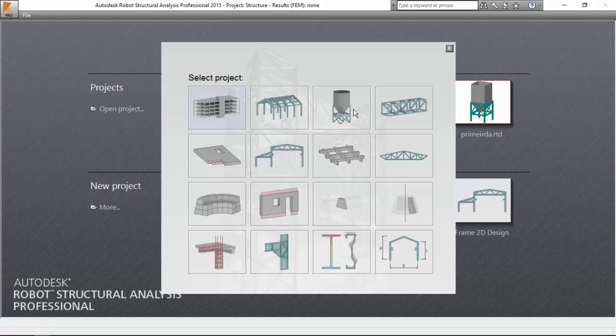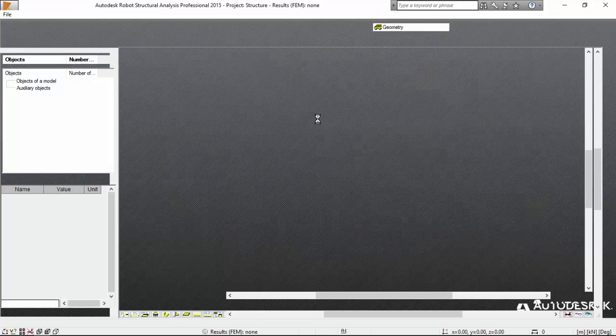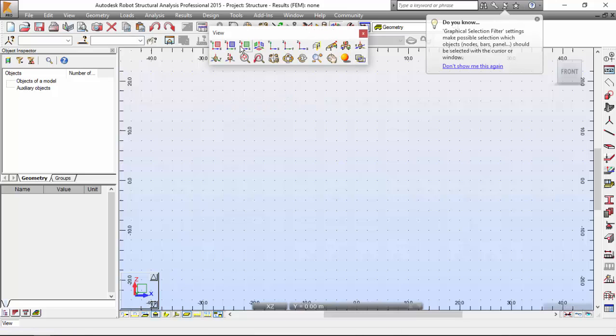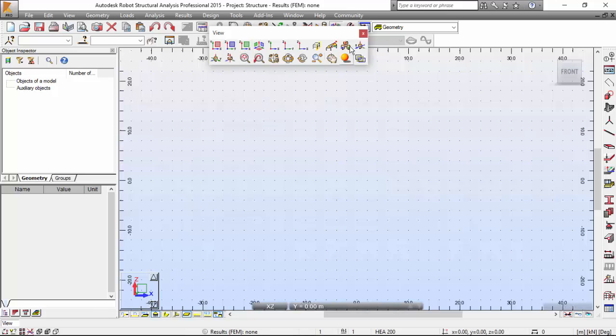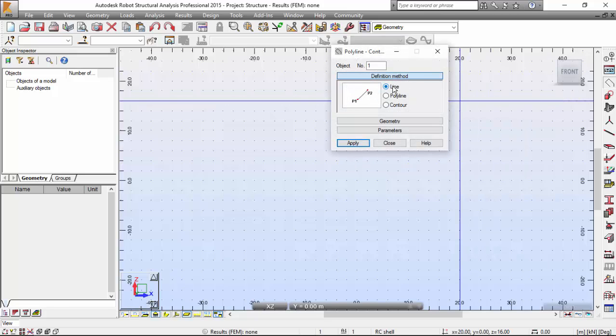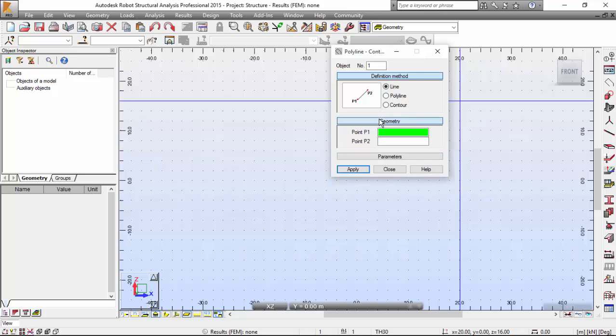Okay, so let's select the shell structure. Go to view menu and the projection ZX. Okay, I'm going to ZX over here. Very good. I'm going to select the polyline contour icon over here. I'm going to select the line, and I want to define two lines in the graphical viewer. Line 1, it will have a beginning minus 10, 0, 0.